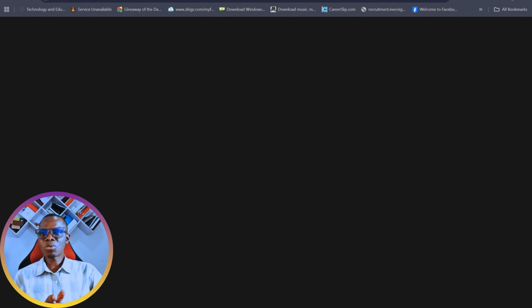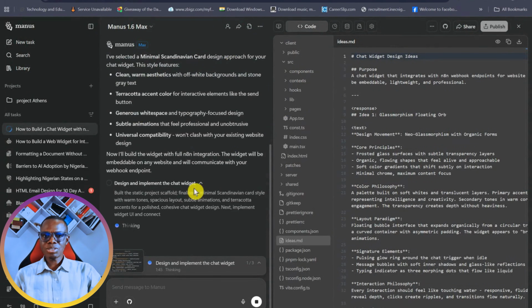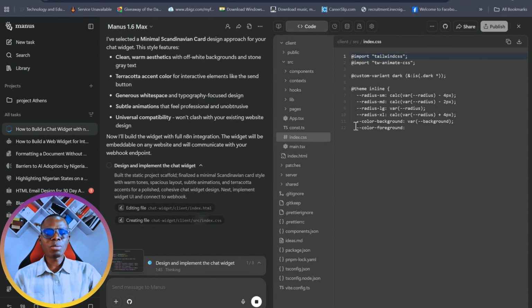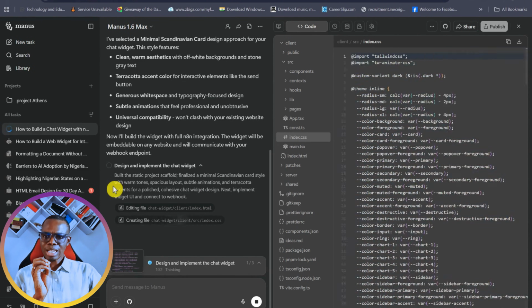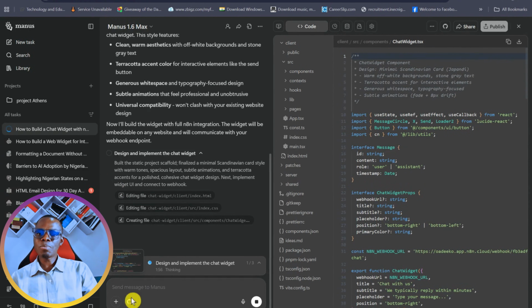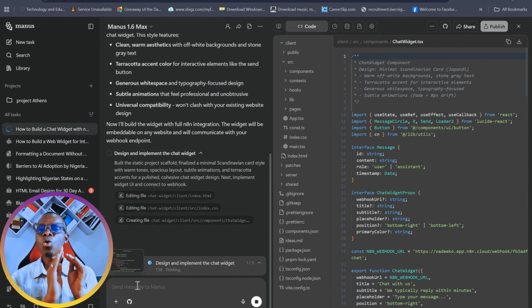So let me just check what Manus is building and see whether it's done. See Manus, it's still building. In the next few minutes, it will be done, and I'll be able to preview what it was able to build. At the end of the day, I can even tell Manus to export the code in a zip format for me that I can then open up and add to my website. You don't even need to know how to code.